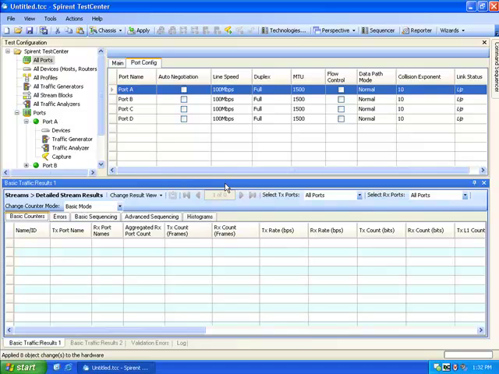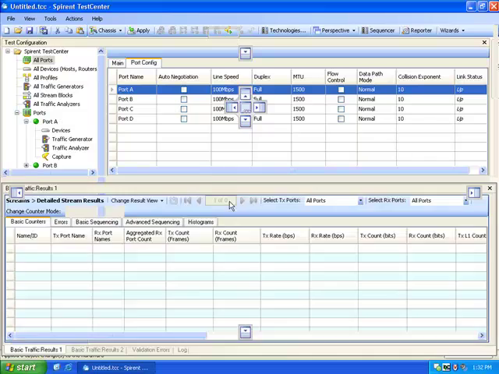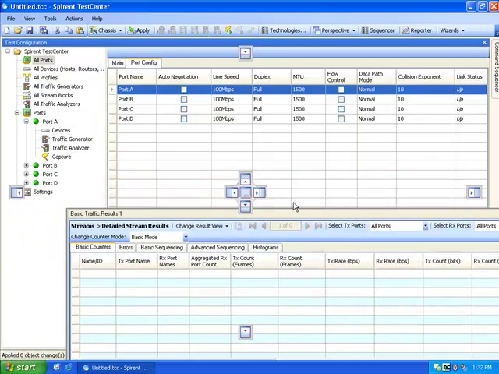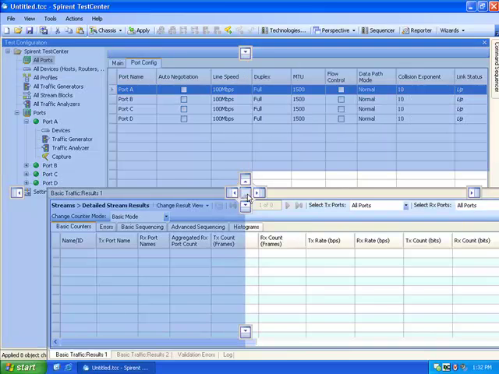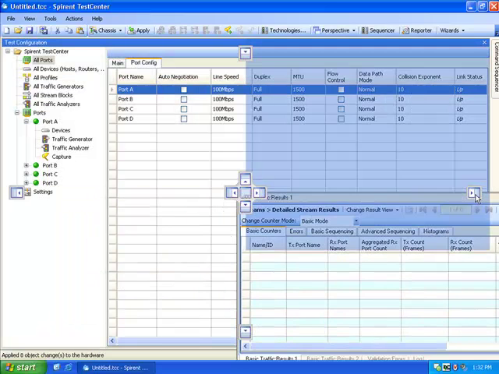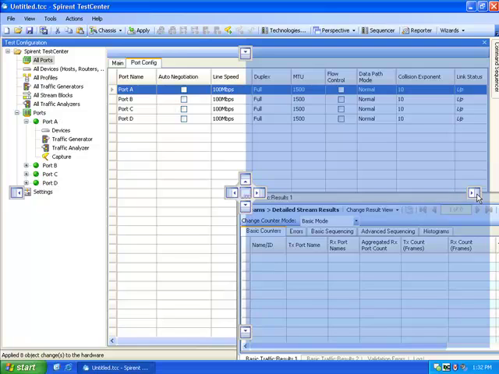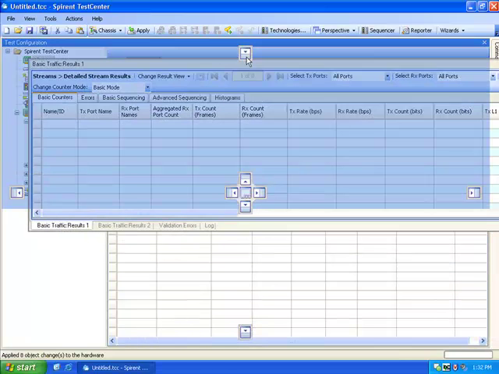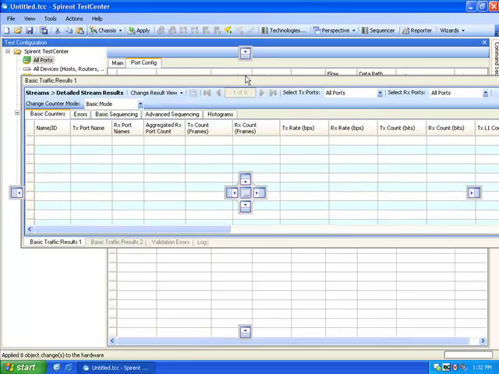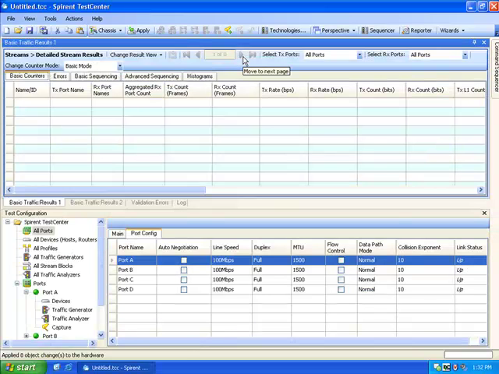You could also left-click on the title bar of a window and move it to a different position within the main application window. These icons are referred to as anchor points, and these shaded areas are dock prediction bands, which show you the new area where the window will reside. Notice also how I can drop a window, and now I've changed the orientation. Now I have my traffic results on top and my test configuration on the bottom.